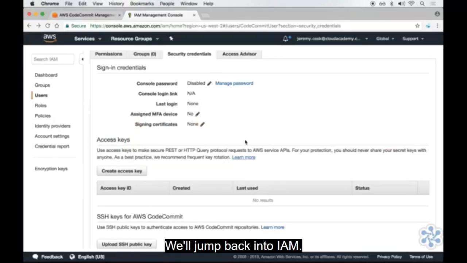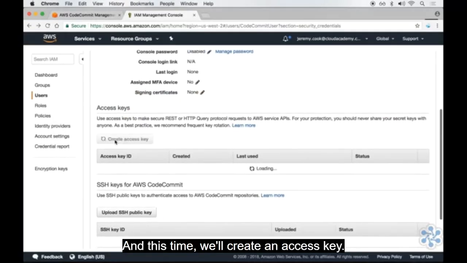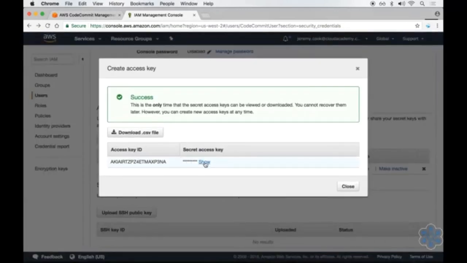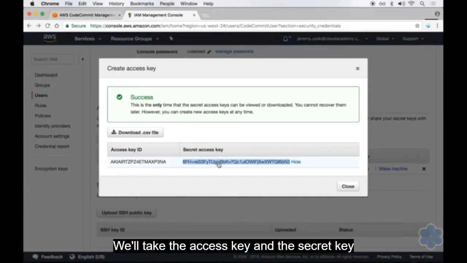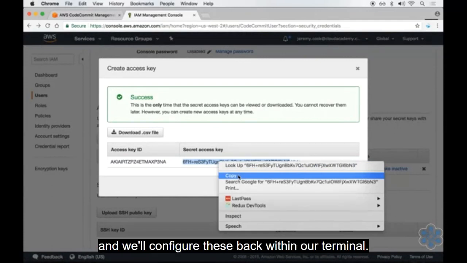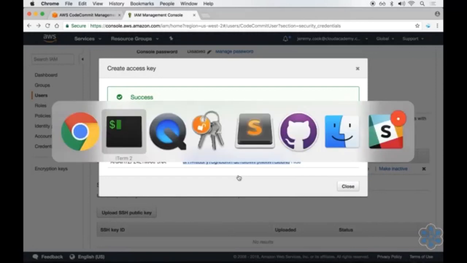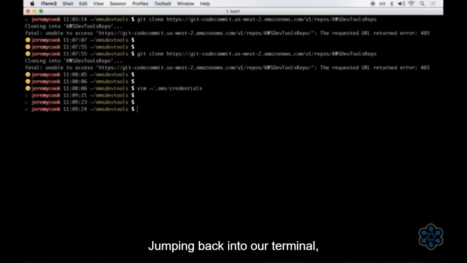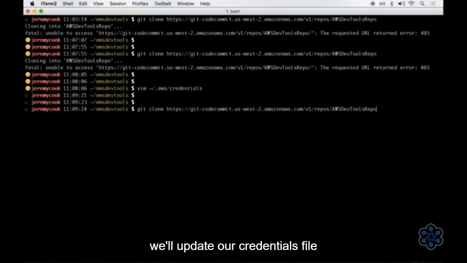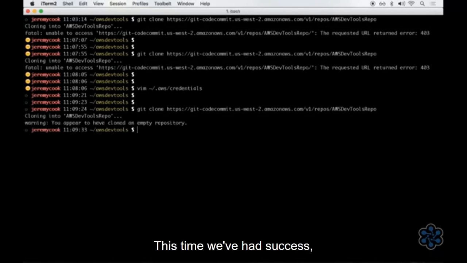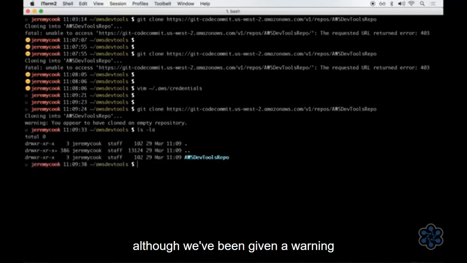So let's fix this up. We'll jump back into IAM, and this time we'll create an access key. We'll take the access key and the secret key, and we'll configure these back within our terminal. Jumping back into the terminal, we'll update our credentials file, and then we'll rerun the clone command. And this time, we've had success, although we've been given a warning to say that our cloned repository is empty.